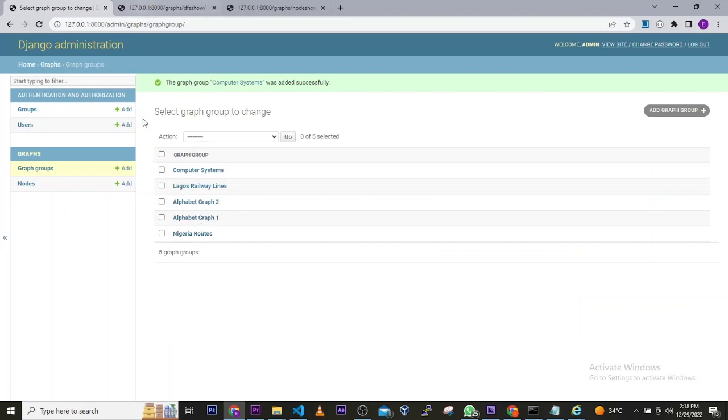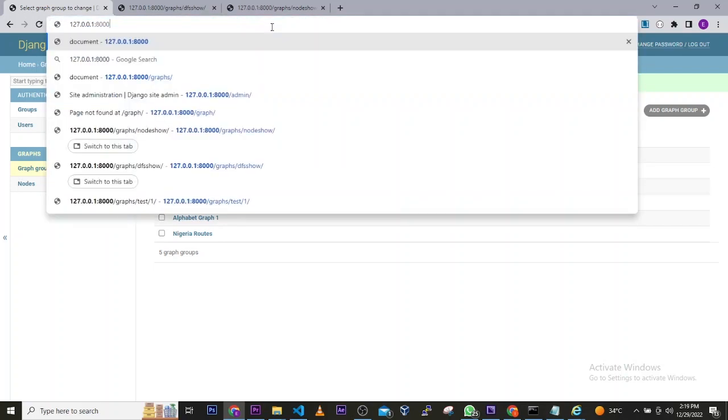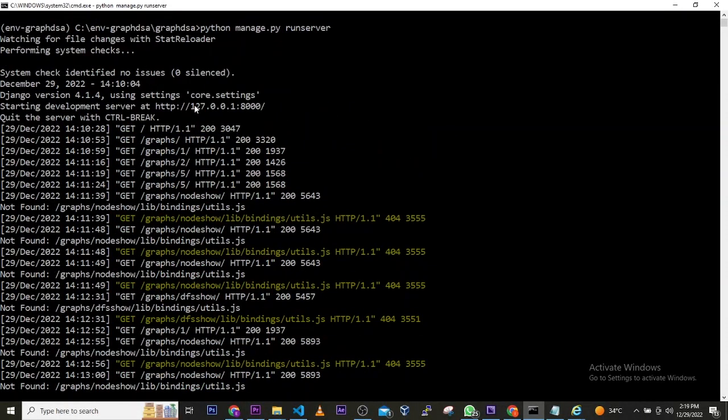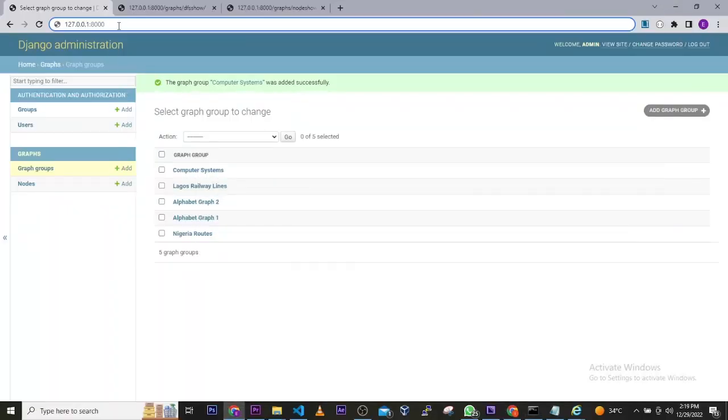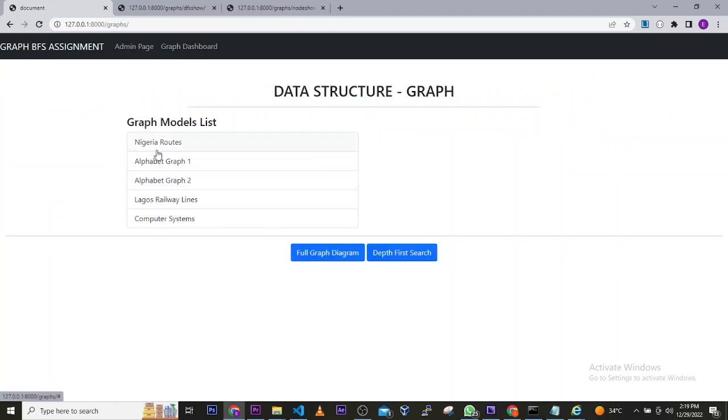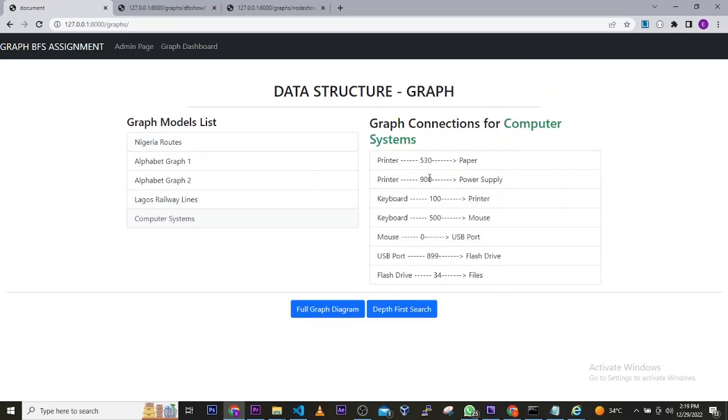And when I'm done, I say okay. Now this has created another graph group called computer systems. If you want to see the graph part of this, you come back to the URL as it is shown here, the URL where we start from, and it brings me back to this page. So I go to graph dashboard, and you will see that computer system is part of it. If I click on computer system, it shows me the links.